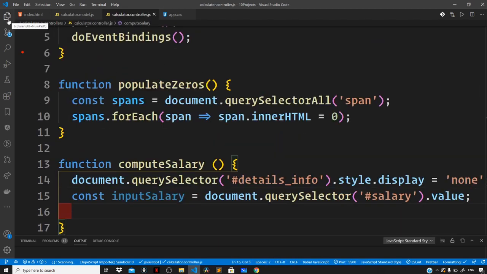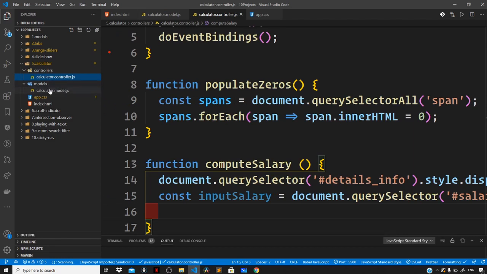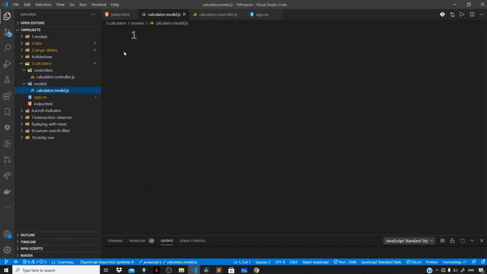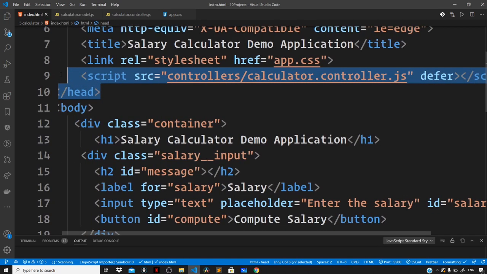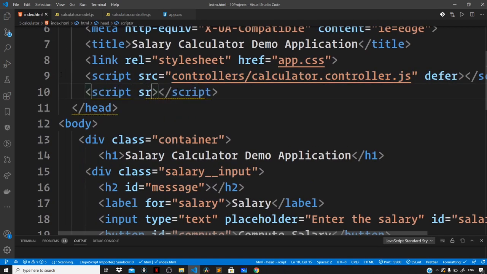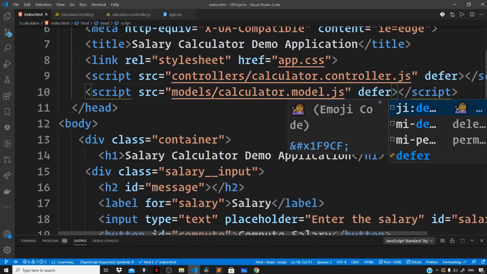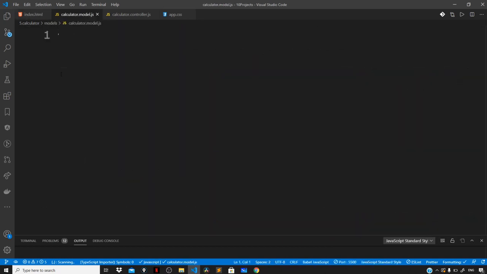inside it. Now let us create a model file inside the models folder, which is calculator.modal.js, and let us also add it at the top as a script src models calculator.modal.js and defer. Let us put this at the top. Now this model file will house all our methods, and the controller will serve as the glue between the view, which is our HTML code, and the model that we will define in just a minute.